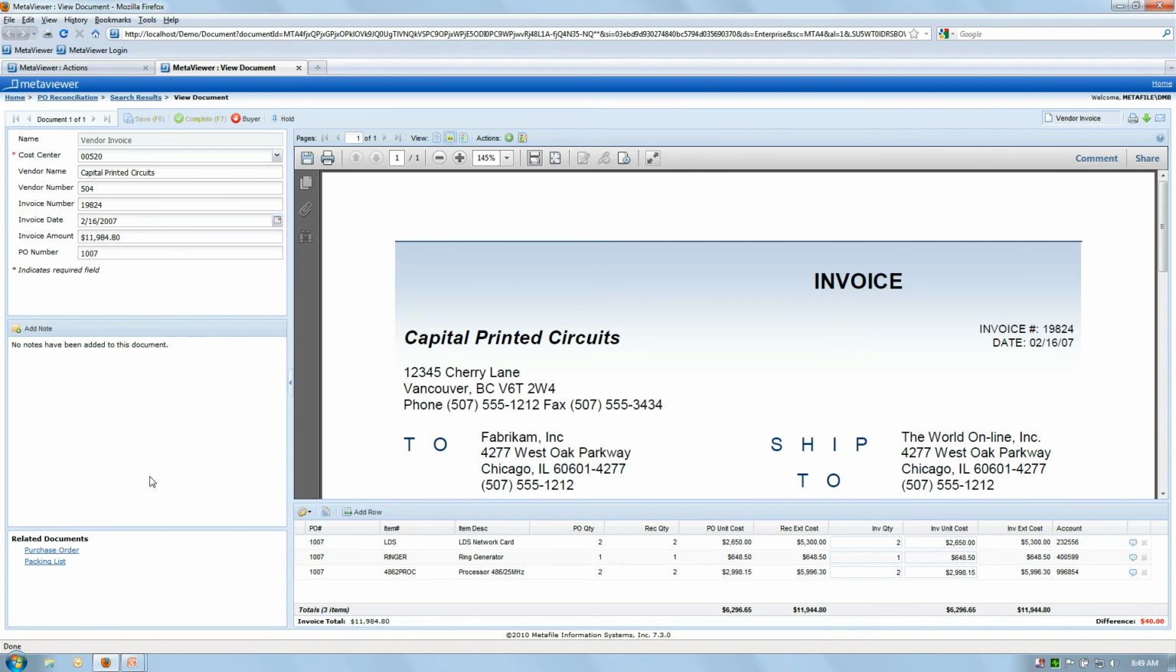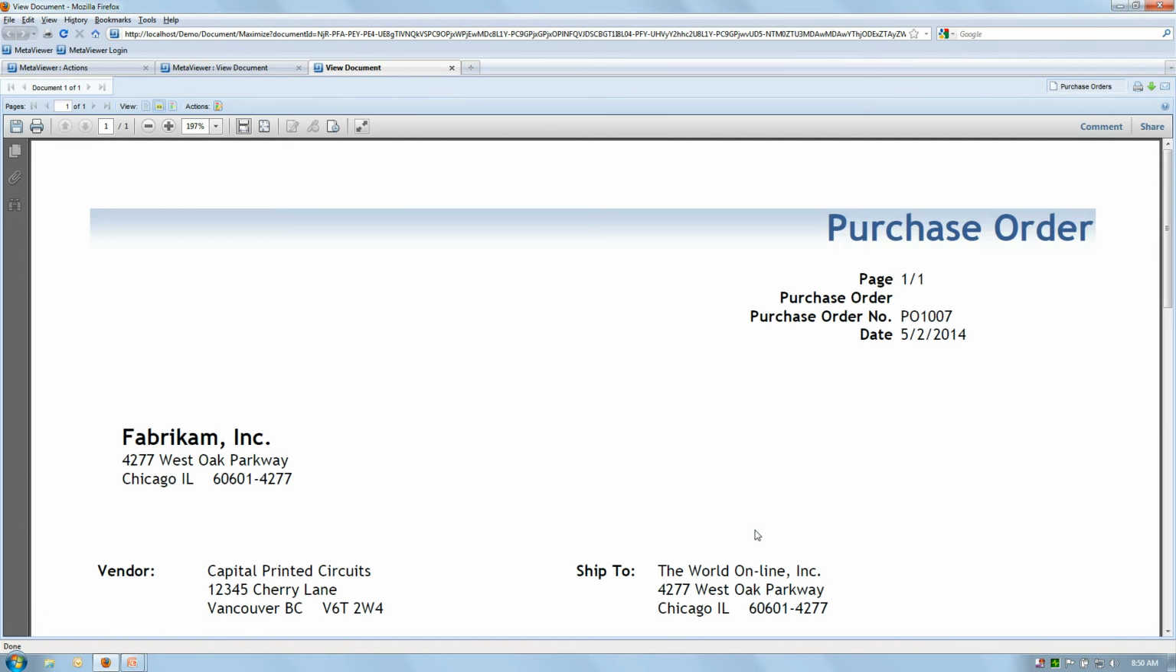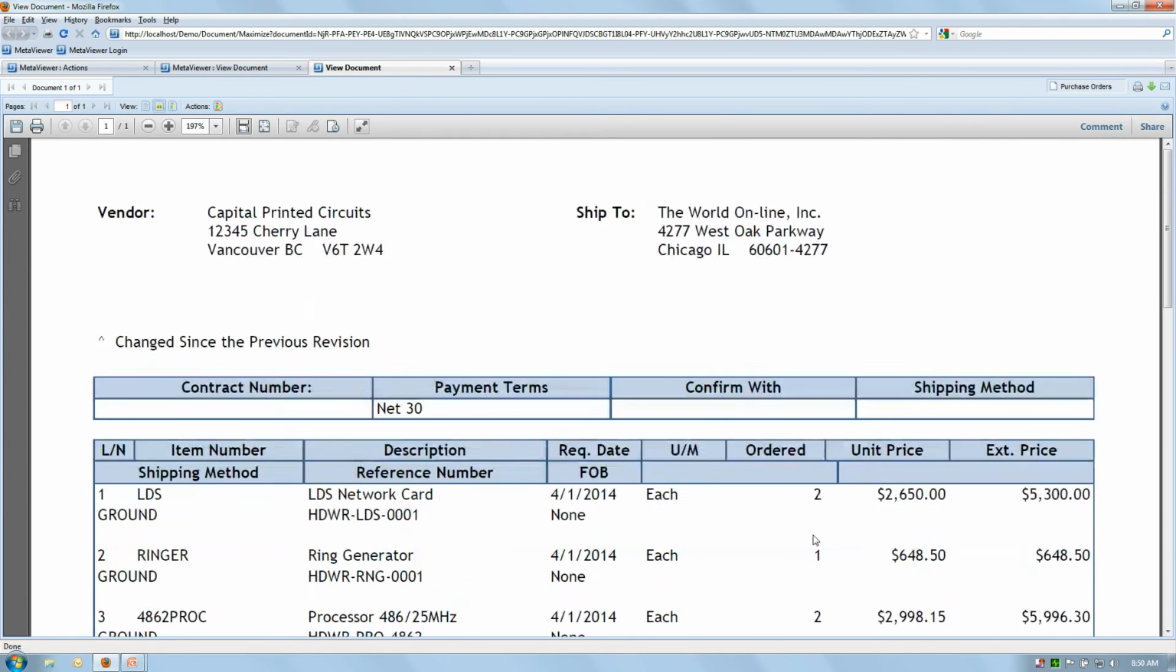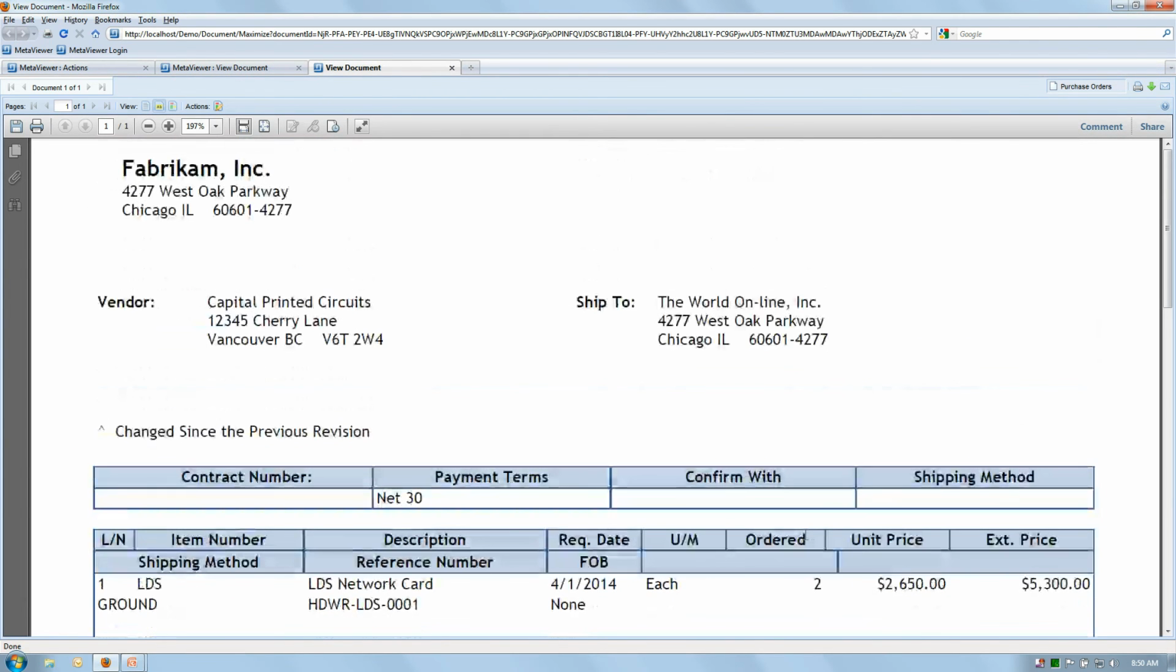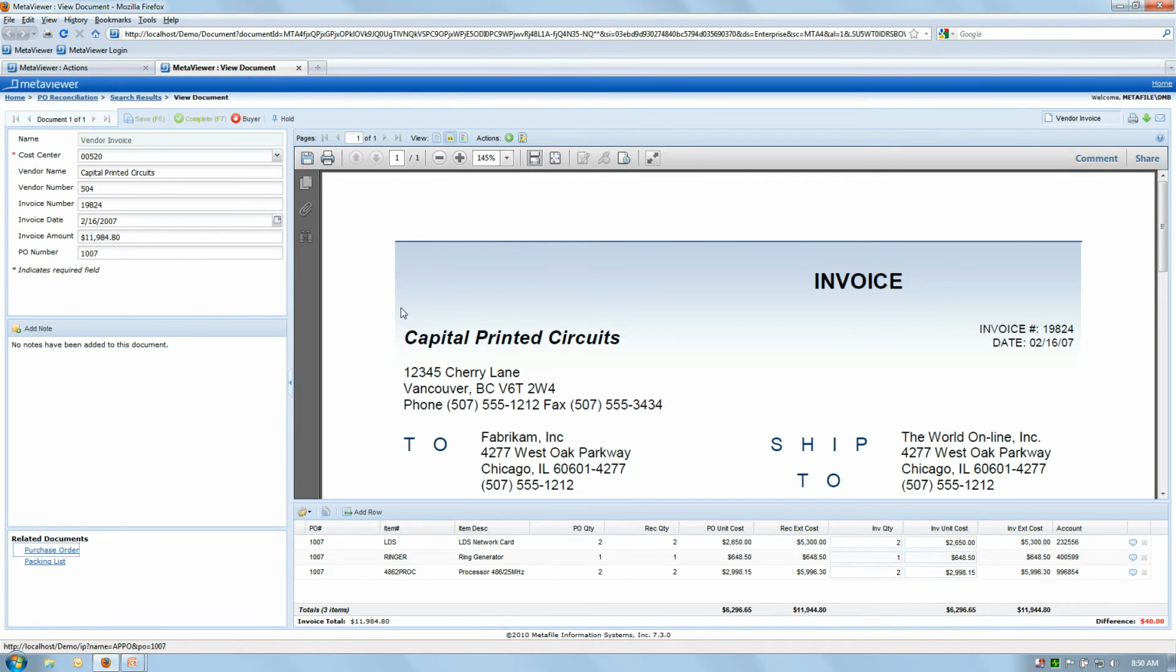And then as I'm looking at this information, I have links to other documents that I might want to see, things like the purchase order, the packing list in the lower left here. So if I wanted to see the purchase order, for example, I'd simply click on purchase order, and it makes the call and looks up that document in the MetaViewer system, and then I can see the associated purchase order with that transaction. So now that I can find that, and I can go back to the invoice and really process this accordingly, I can complete it, or I could maybe route it to a buyer or something along those lines.